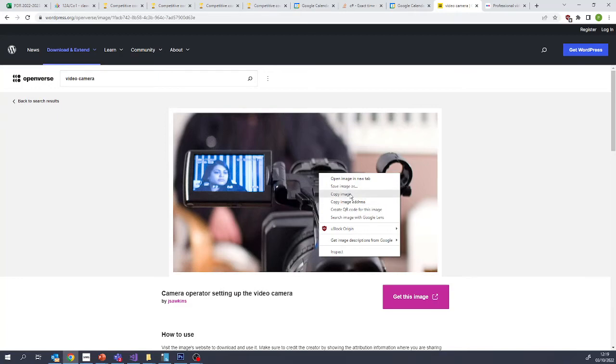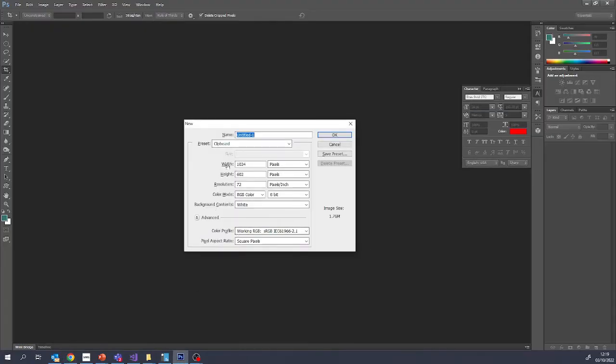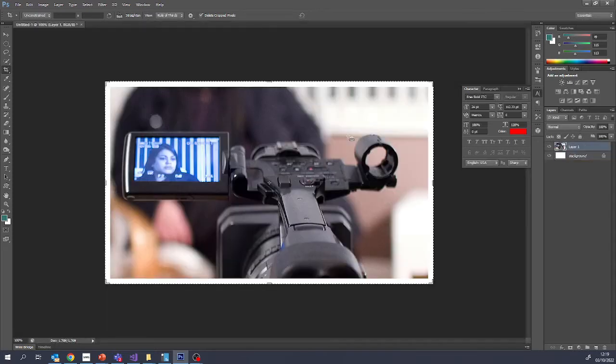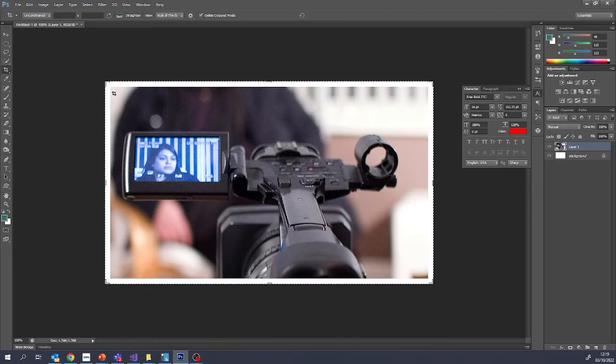I'll copy this, and when you copy an image and press Ctrl N to make a new image, the size of the canvas is automatically the same size as the image that you have copied. So it's always worth copying before you try to create your canvas. And then when we paste with Ctrl V, you'll notice this particular image that I've used already has a border around the edge that you can see on here.